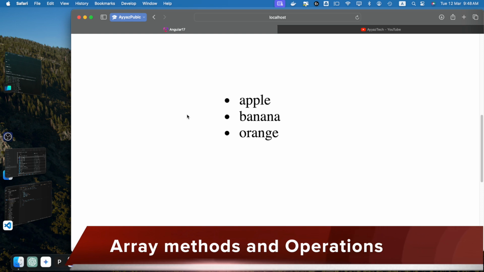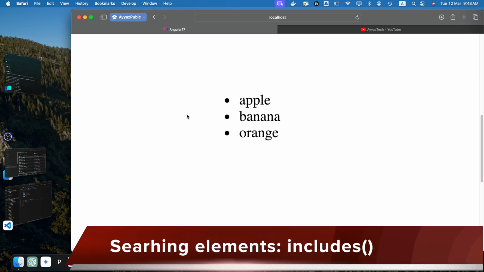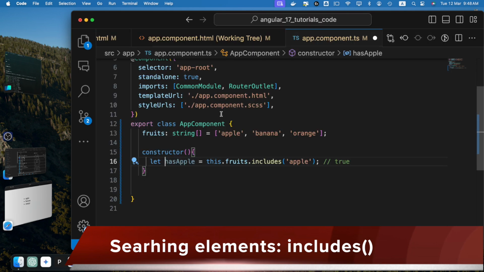Next, we will talk about the array methods and operations. So first one is searching elements. There are several functions to search elements. So for example, first one is includes. Here you can see I'm using the includes function. This includes function checks if an array includes a specific element and returns true or false. So in this case, it will return true because apple exists in that array.